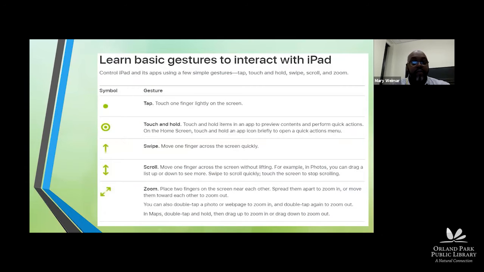Next we have learning basic hand gestures. I think it's really important that we learn hand gestures. A lot of people don't understand them, but it's not that hard. You learn it for a while, you start doing it, and you start understanding.